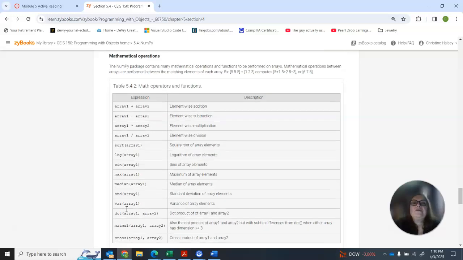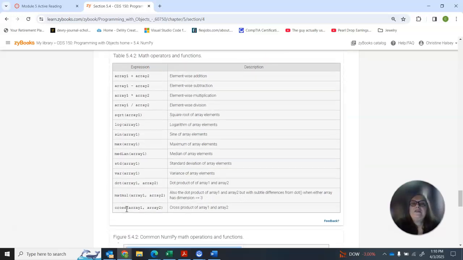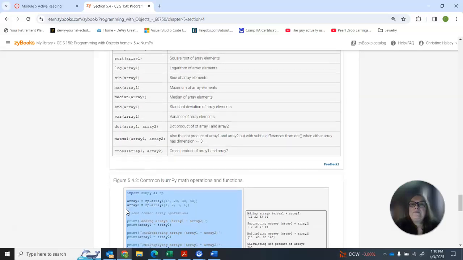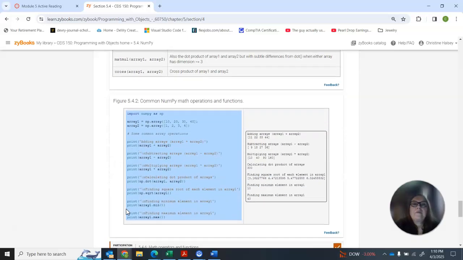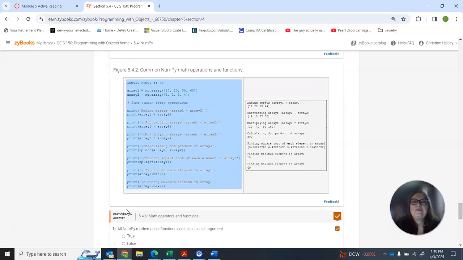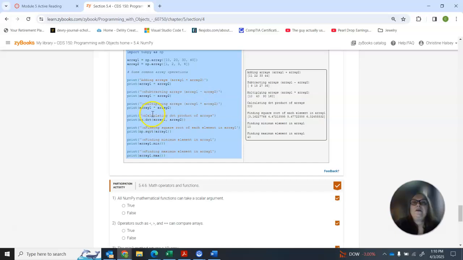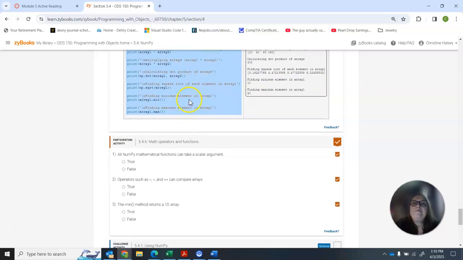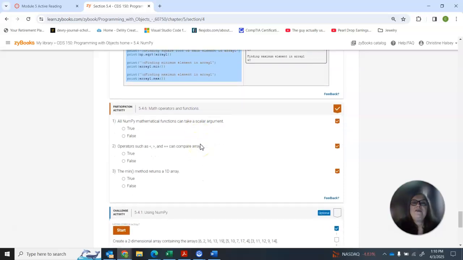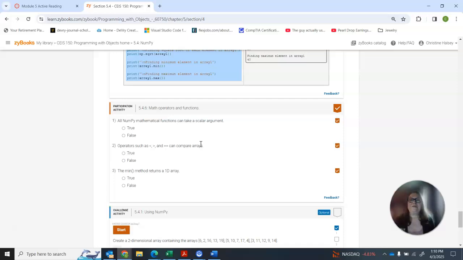Okay. So then there's a table here that lists a bunch of different things that we can do with arrays. And some really good examples of using those functions: adding arrays, subtracting arrays, multiplying, using the dot method, dot product of arrays, finding the square root of each element, min, max, all that is very essential to know how to deal with data.